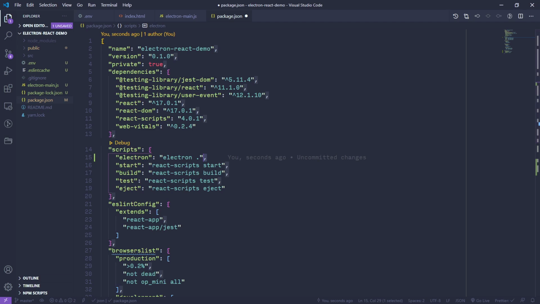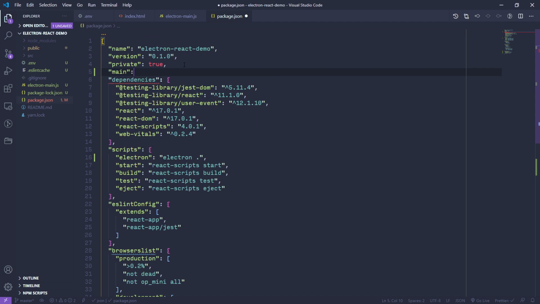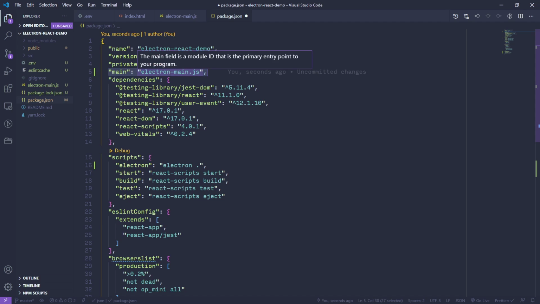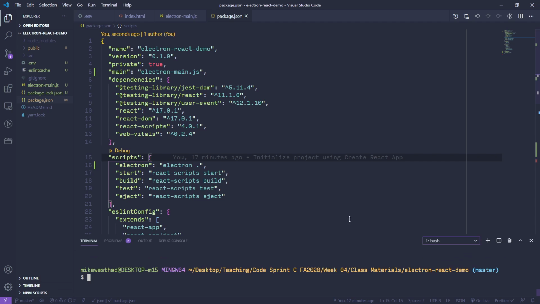The other change we need to make here is, I'm going to put it up here. We're going to create a main field and point it at our electron main.js. So this is what Electron is going to read to try and find the main process code when we boot up Electron. So then to test that this is working, what we want to do is open two terminals here.